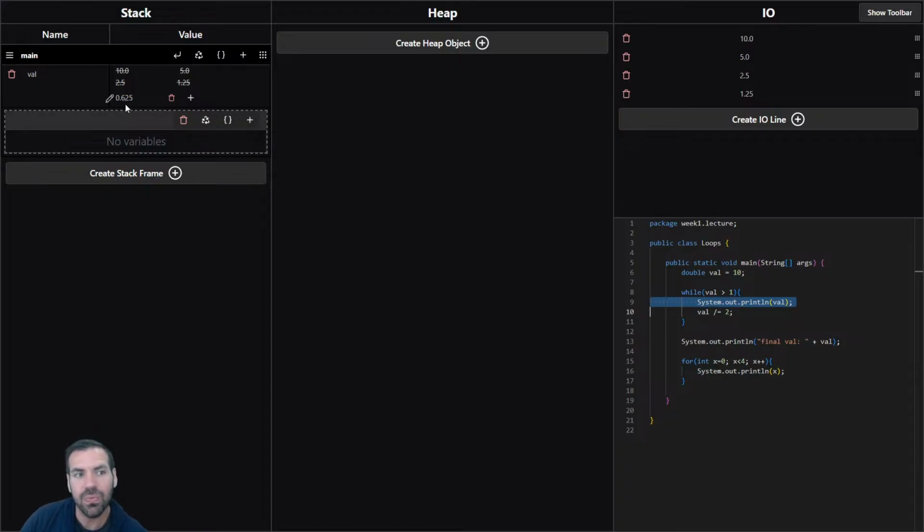But val has to reach 0.625 to make the condition false so we can break out of the loop. So when it becomes 0.625, we check the condition, which is false, and then we break out of the loop and go down here, where we will print 0.625 on this line right here. But we don't ever hit this line while val has the value 0.625, because we already had a condition of false, so we broke out of the loop.